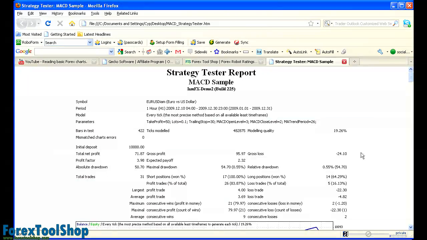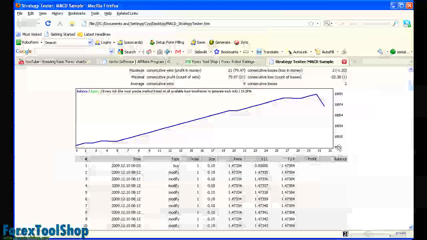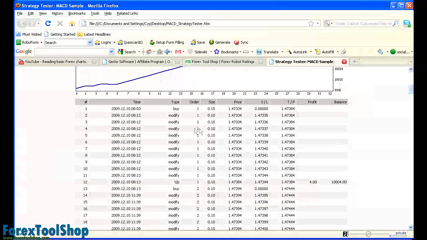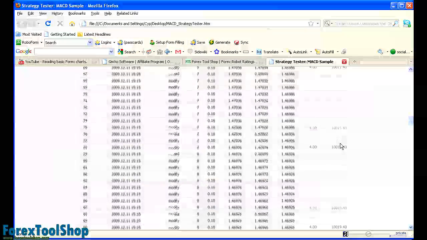But if you scroll down, you can see the balance graph, and what this represents is the balance in the account over the testing period. So you can see over this period, this expert advisor did reasonably well, taking $10,000 and making $74 out of that. And if you scroll down, you can see there's trade by trade performance. There's a list of every trade that the strategy made in the backtest.